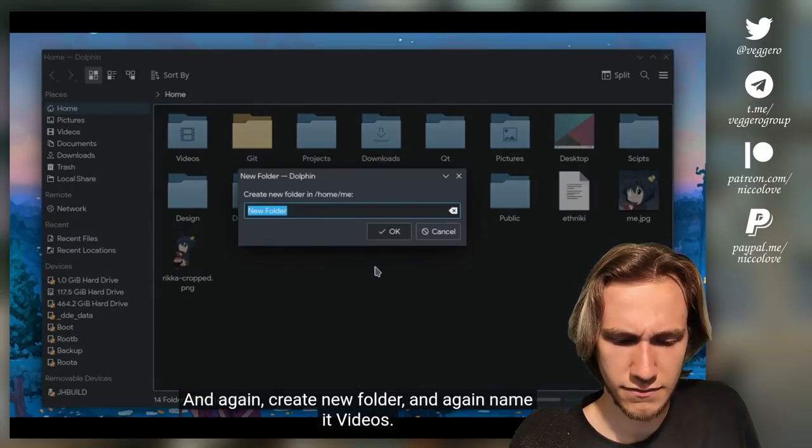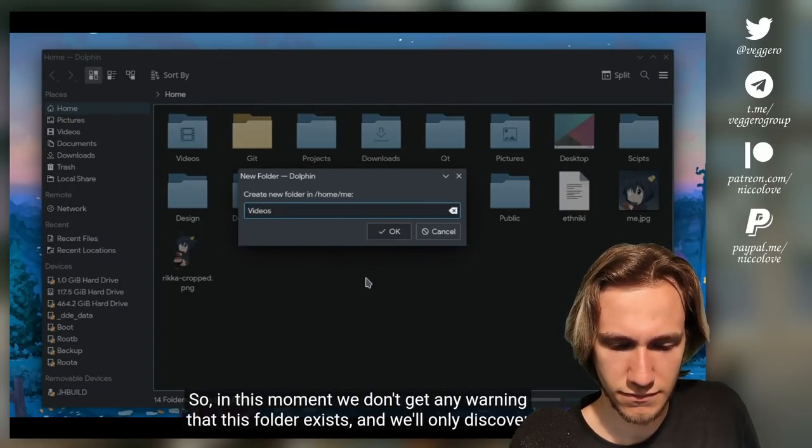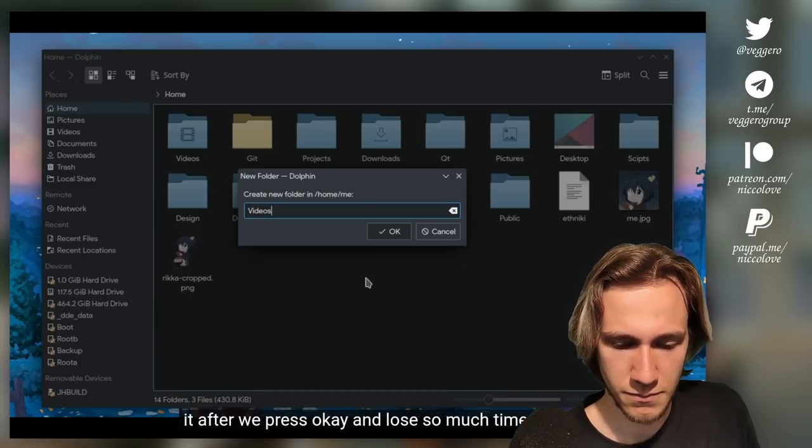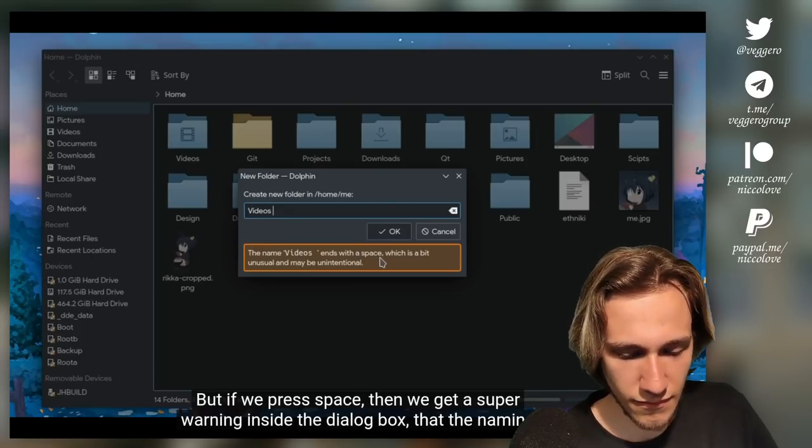And again, create new folder, and again name it videos. So, in this moment we don't get any warning that this folder exists, and we'll only discover it after we press OK and lose so much time. But if we press space, then we get a super warning.